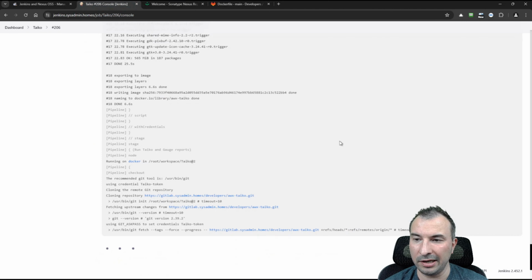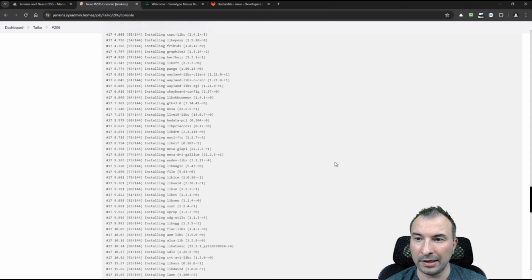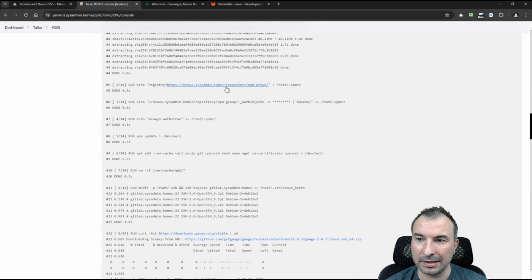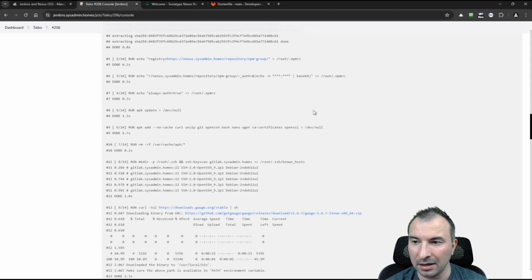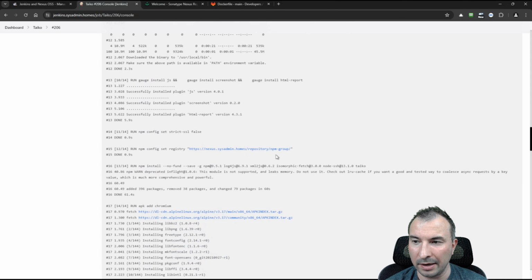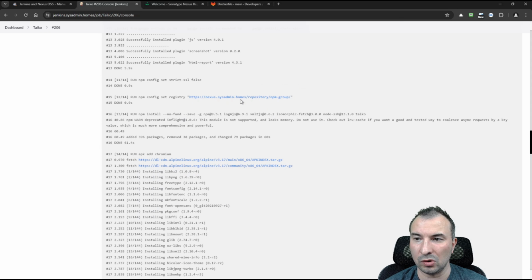But let's go back here, and what is going on here? I will scroll up. So here it is connecting, I mean, it's setting up the registry. Here it's passed the login password into this npm-rc file. Then it connected to the repository npm group. Actually, it is using the registry here, npm group.